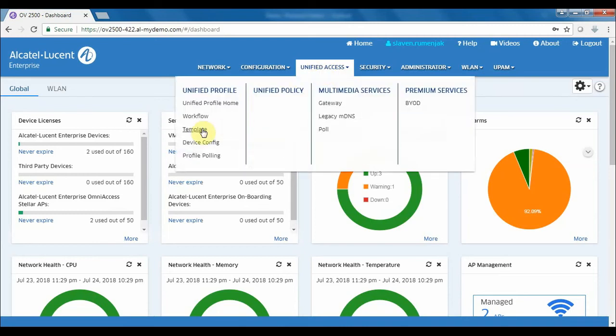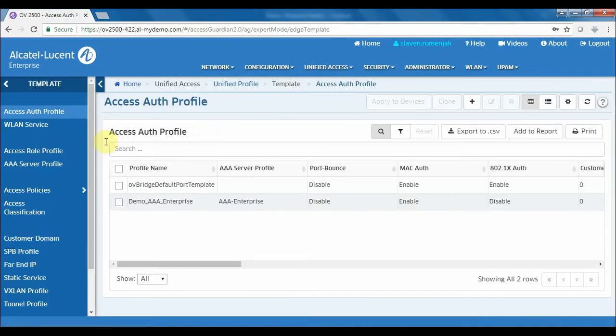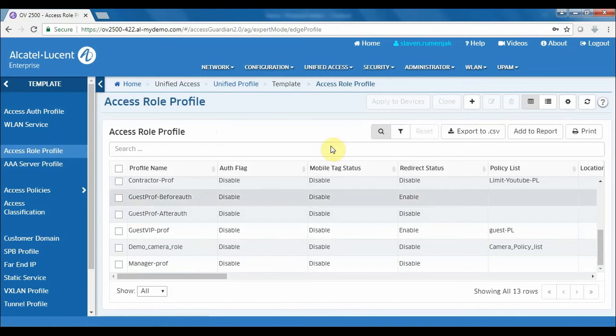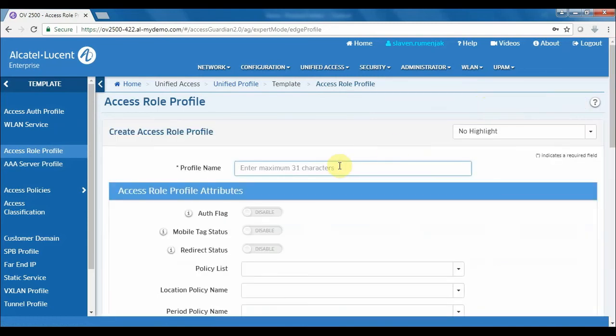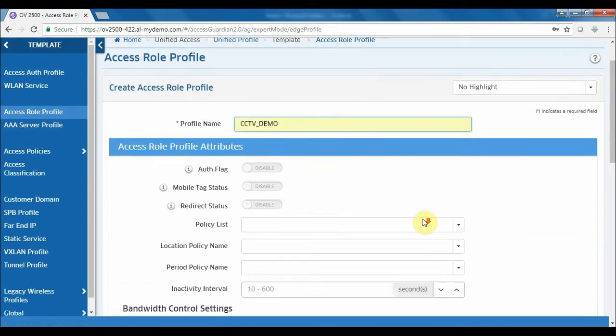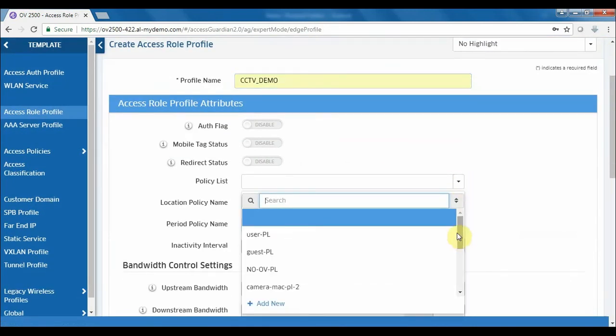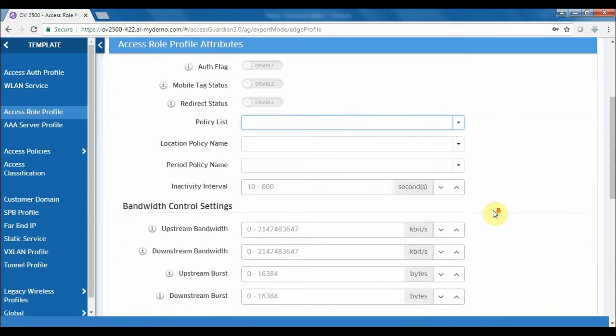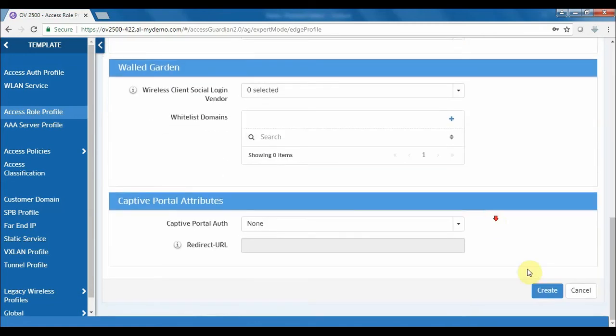Profiles are configured under the Unified Access Template Access Role Profile menu. We will create a new profile called CCTV Demo. At this point of creating a profile, you can choose which policy to use for devices. If you don't choose the policy now, the profile can be updated with the new policy later on at any time.